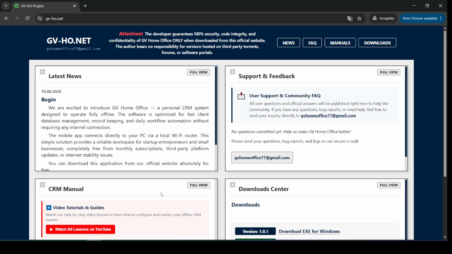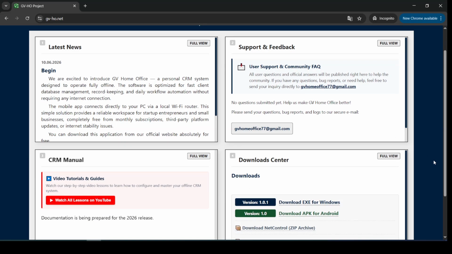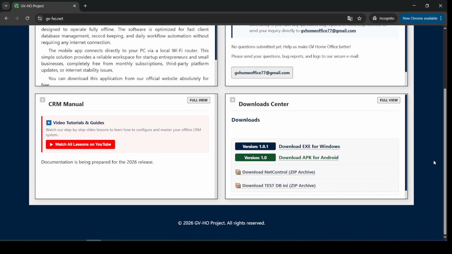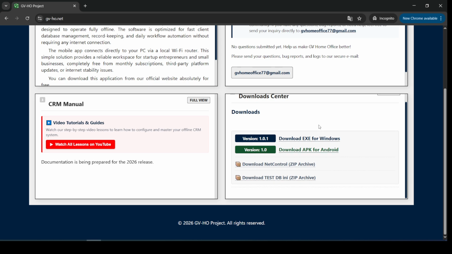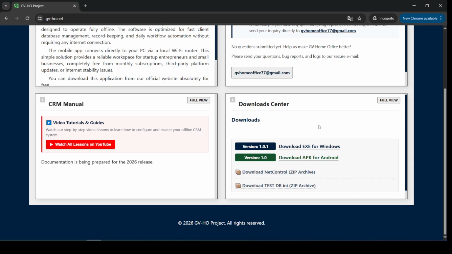Constructive criticism is welcome. The third section is for instructions and tutorials. Right now it has a link to video lessons. I'll write general instructions there later. The fourth section is for downloading the files needed to run the CRM system, and there are also test database files there.